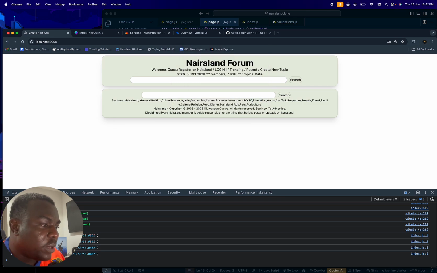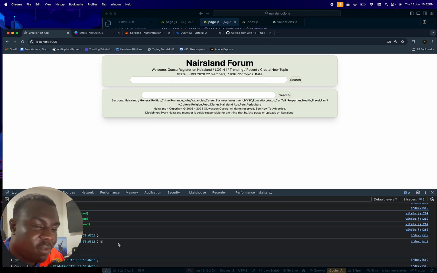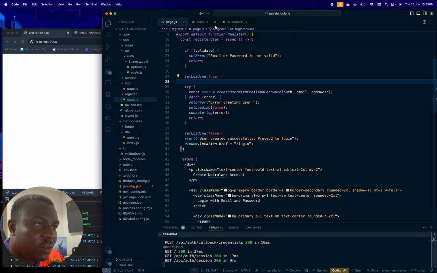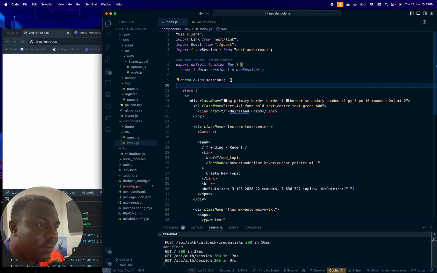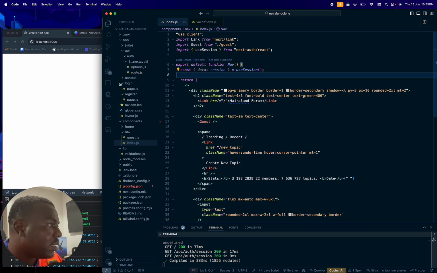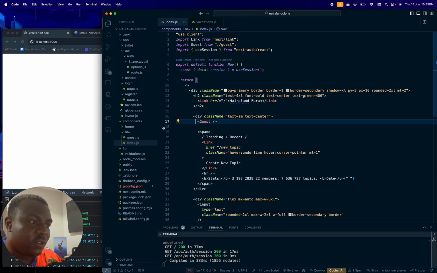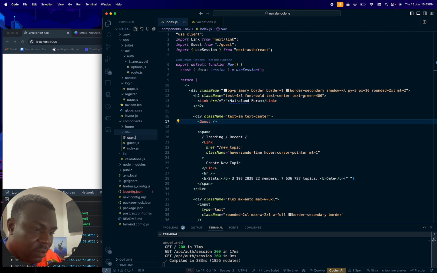So now we have this data that we get from the Navbar, which we're going to work on now. Okay, so in the Navbar we get the session. We don't need to display it again. And then here in our guest, what we're going to do, we're going to create another folder here. We're going to say user.js.